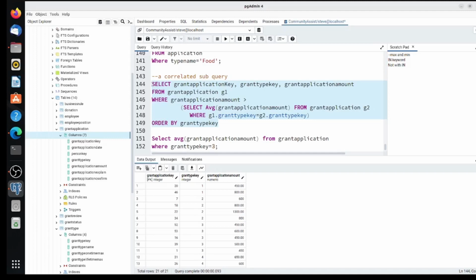All right, so this is a correlated subquery. Once again, there is an outer query, and then you label the table grant application, so I called it G1, grant 1. Where grant application amount is greater than, and you could use other operators there, but select average grant application amount from grant application, and then we have aliased that same table, grant application, but this time it's labeled G2, where G1 is equal to G2, and this is also where the inner query is referencing the outer query, where G1 is equal to G2, the grant type key. So the inner query is referencing the outer query.